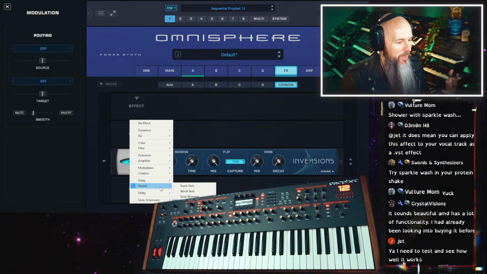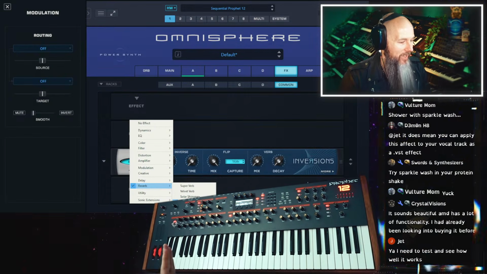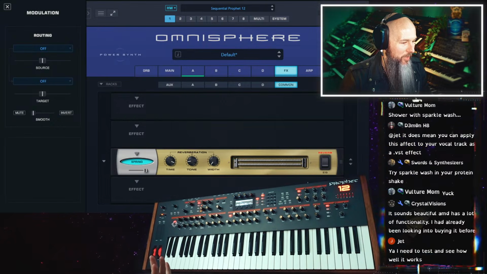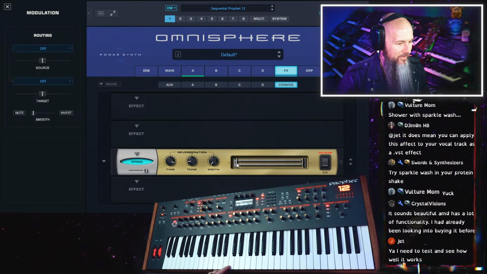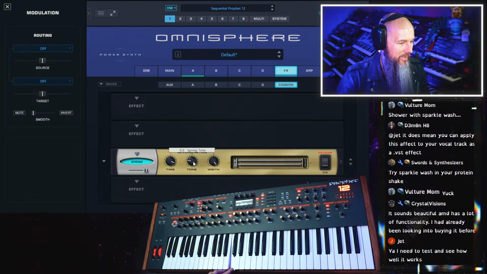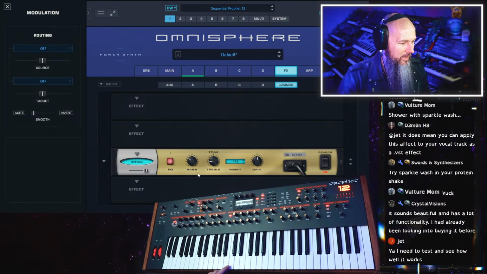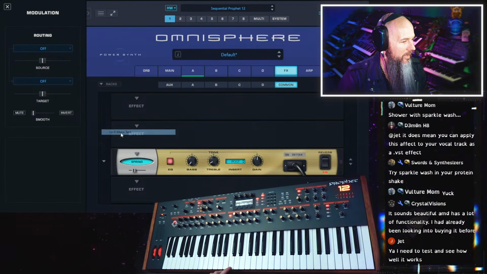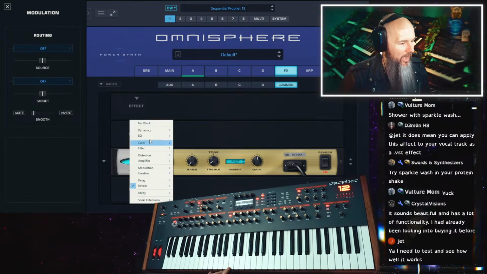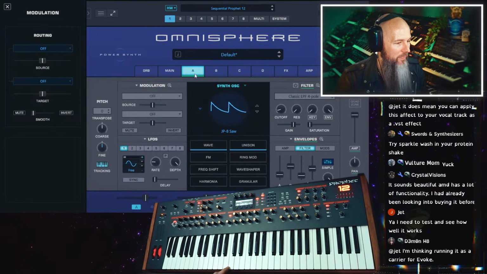So people have not dove in to everything that's in this plugin. The spring verb, you know, it just kind of is what it is. I don't know. I think this is okay. I've heard better spring reverbs for sure.